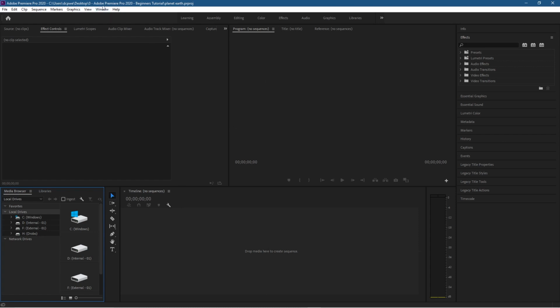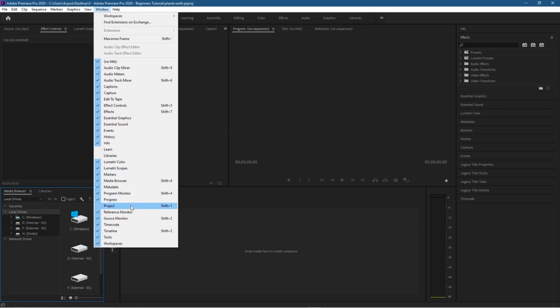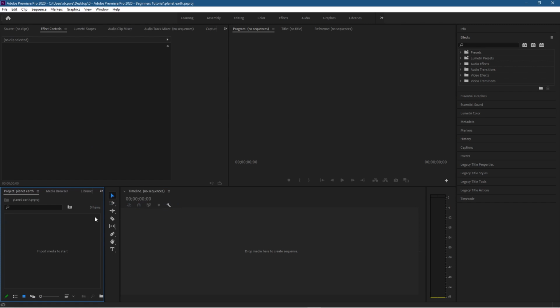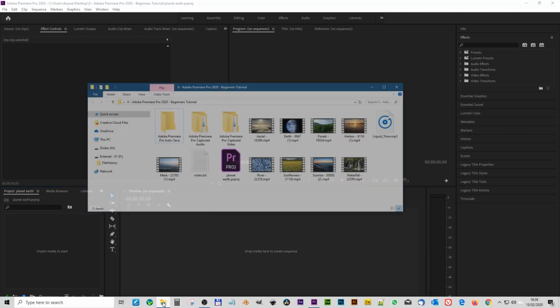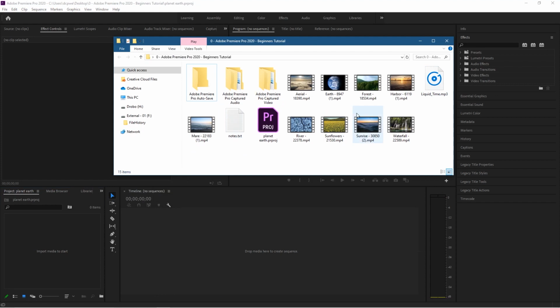Now what we want to do is go back to window, and we want to go to project here. Click project, and when you click project, you'll see the project panel here. So this is where we're going to store all of our content. Rather than going to the directory on our desktop and coming back into Premiere, we can just open up this folder, and this is what contains all of our content.